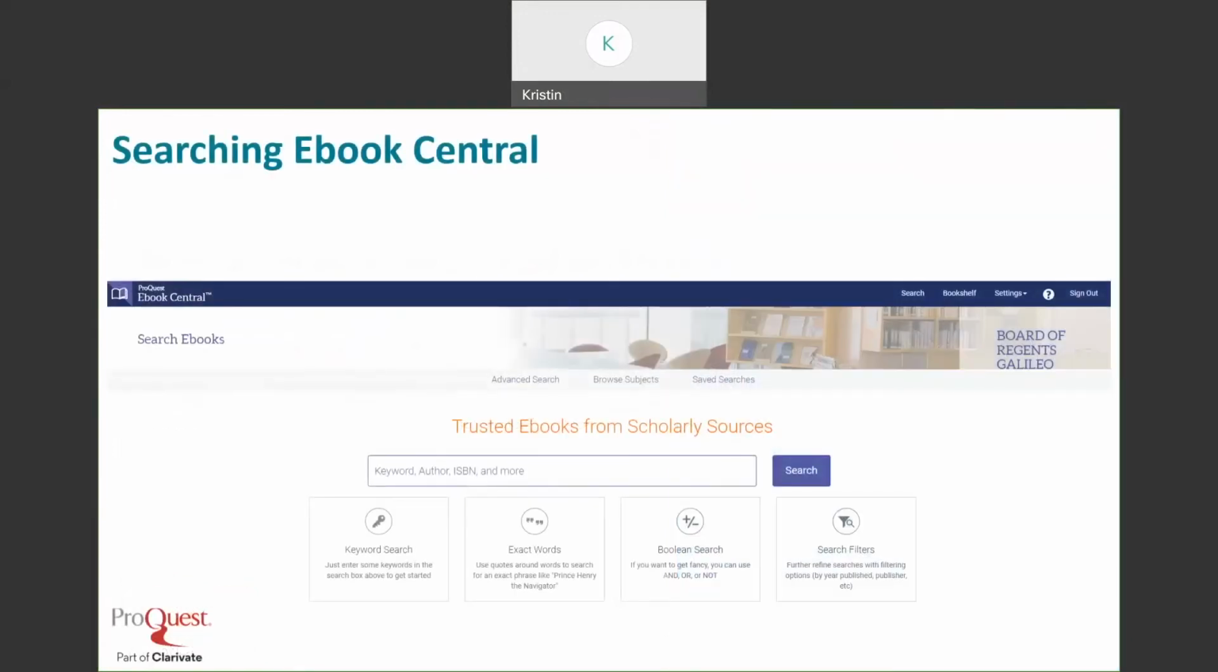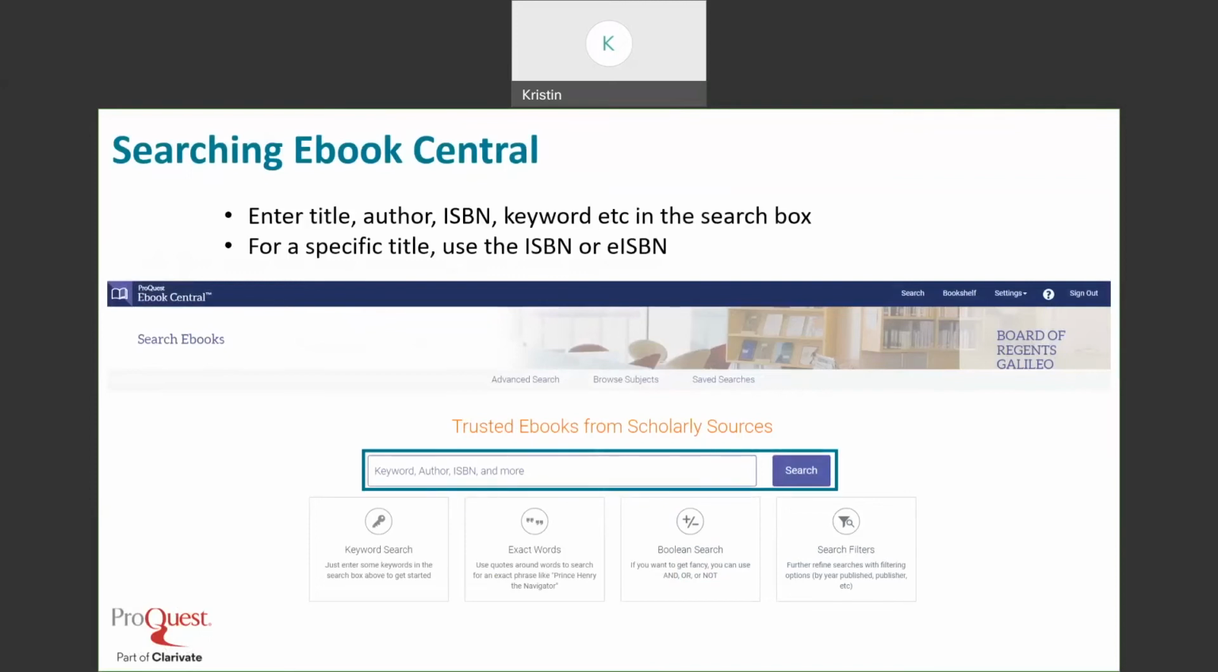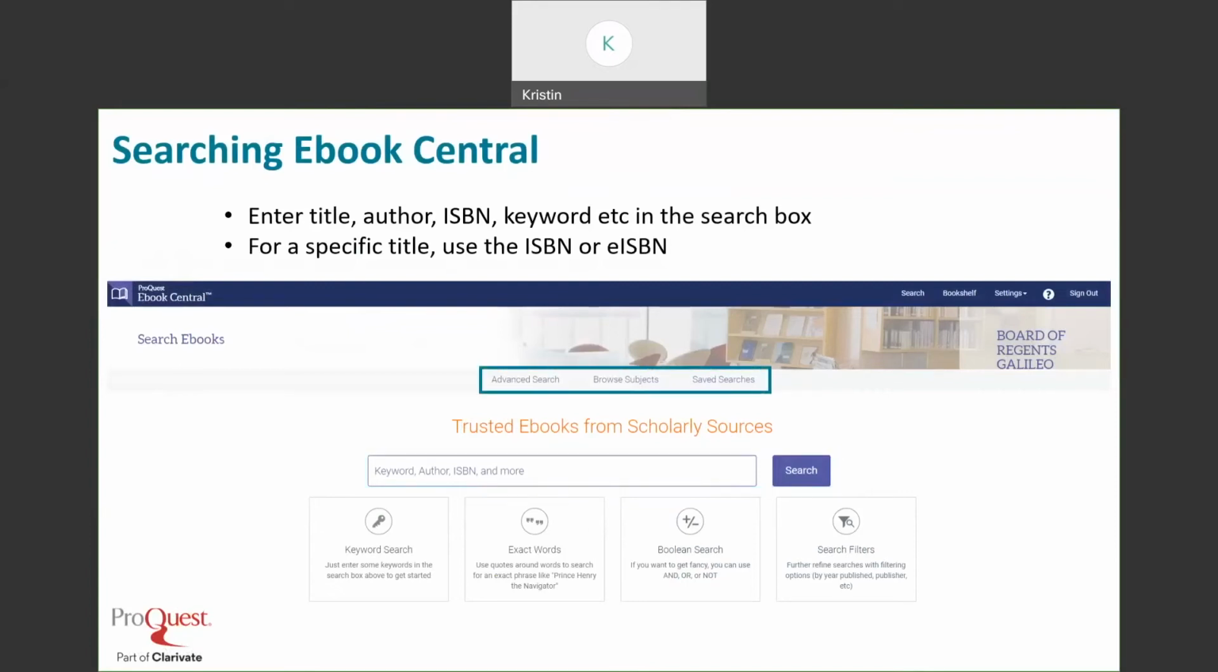Most of your patrons will access ebooks via your library catalog or discovery layer. However, they are able to search eBook Central directly. A basic search can be conducted on the main front page of eBook Central either before or after logging in. Simply enter a keyword, ISBN, author, or title, and then click Search. Patrons also have the option to use an advanced search or browse by subjects.